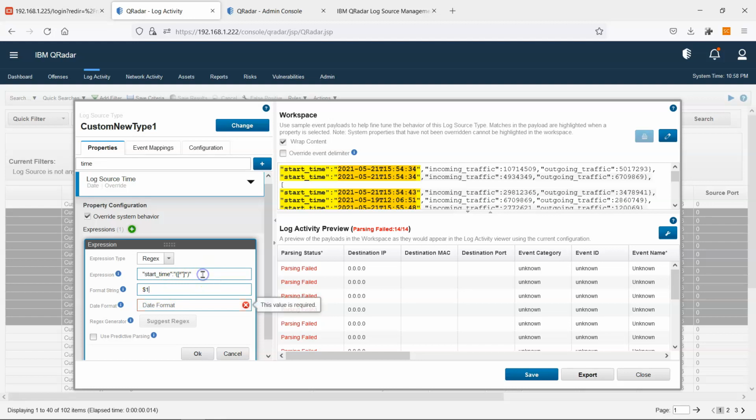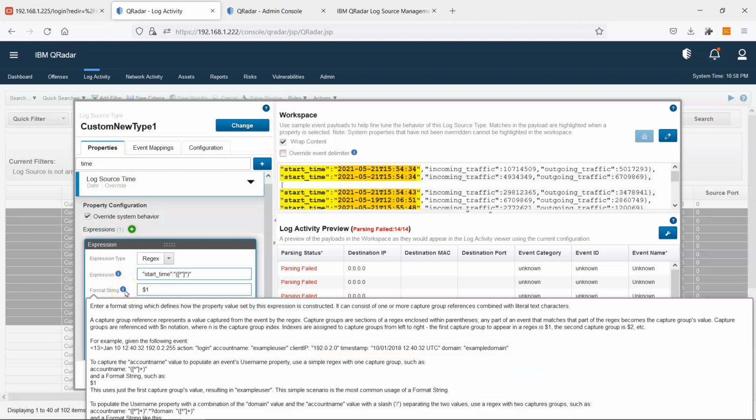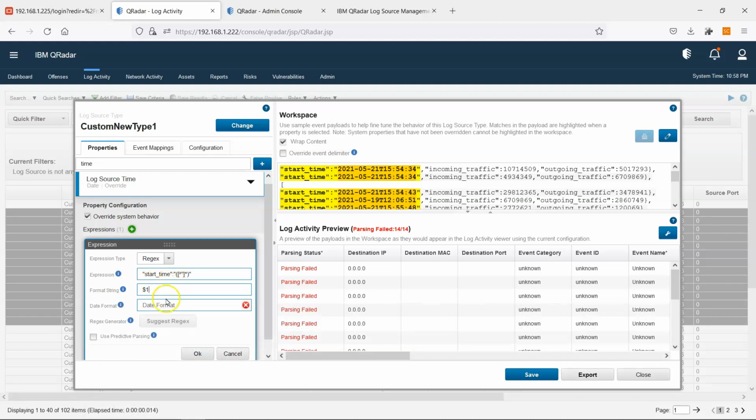If, for example, you are capturing something else after that, like this number here, so you have dot asterisk and then a number between round braces again, you can put something like capture group one slash capture group two. So in some cases you may need something like this. If you read here, it gives you a good example about this, the need for using multiple capture groups. So bottom line, if you have only one, just put $1.